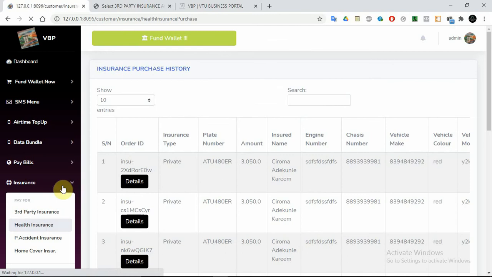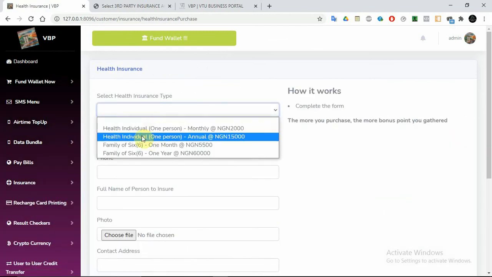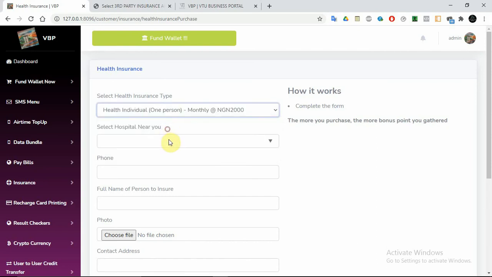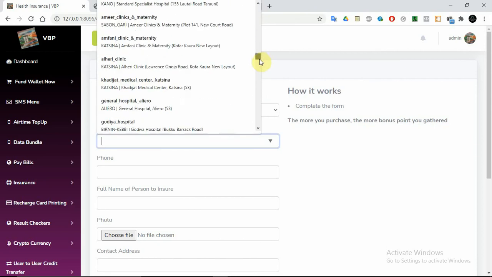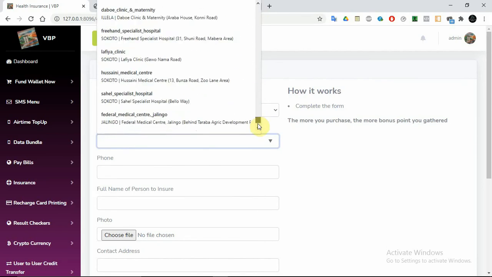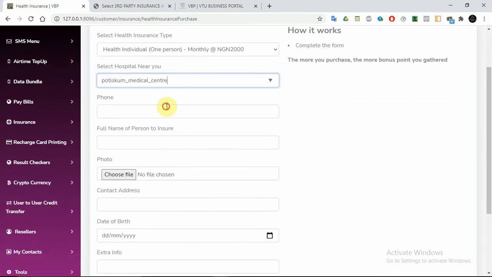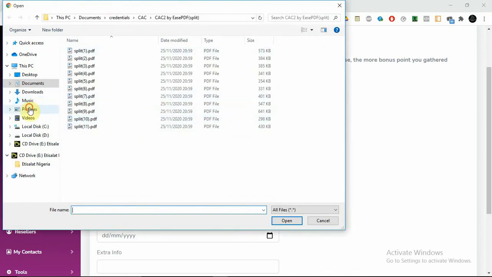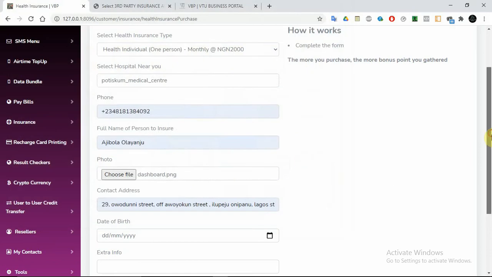So we have health insurance also. The good part of health insurance is awesome. We have individual, one person, family of 6, family of 6 per year, 1 month, and stuff like that. So you can also choose, and it will load out all the clinics that are under insurance. Okay, so you can load out anything. Just think of something. Okay, so I'm just going to pick one of my images here.